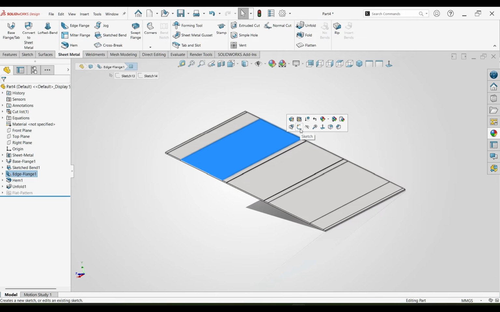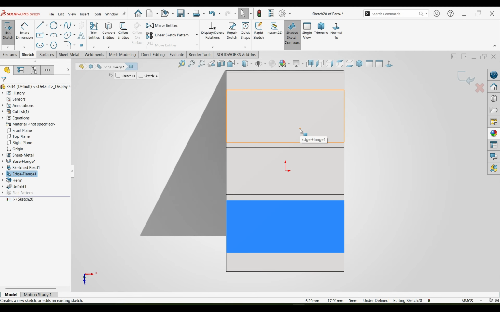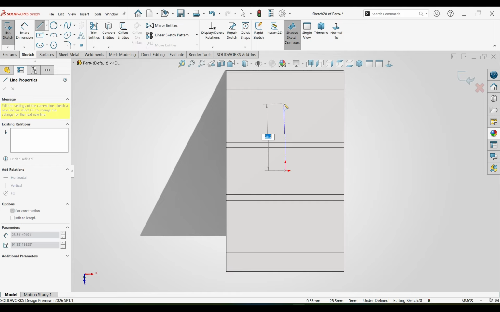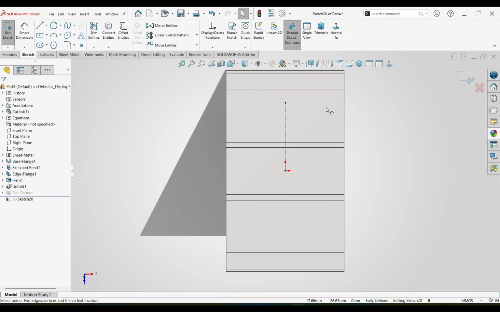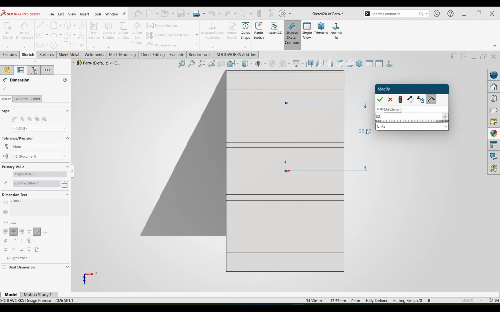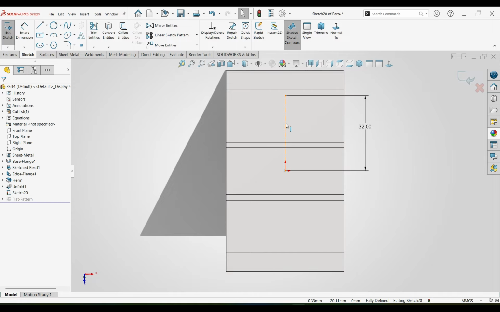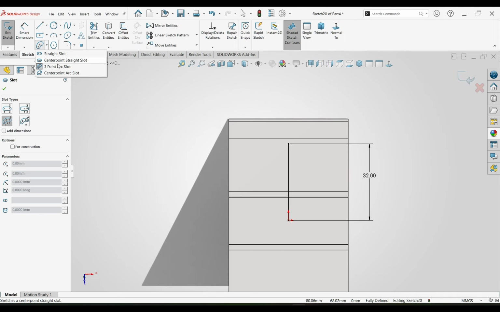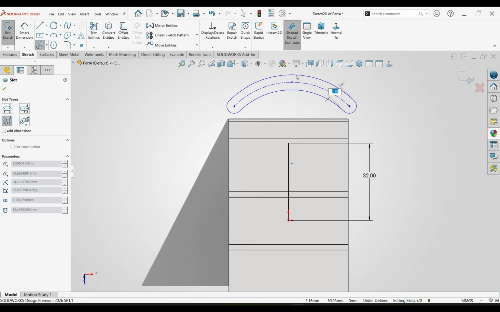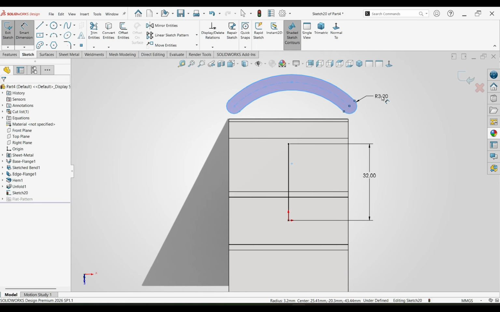Select this face, create a sketch, draw a center line, define this center line 32 mm. Now I am going to use 3-point arc slot, draw like this and drag it, and the radius will be 2.